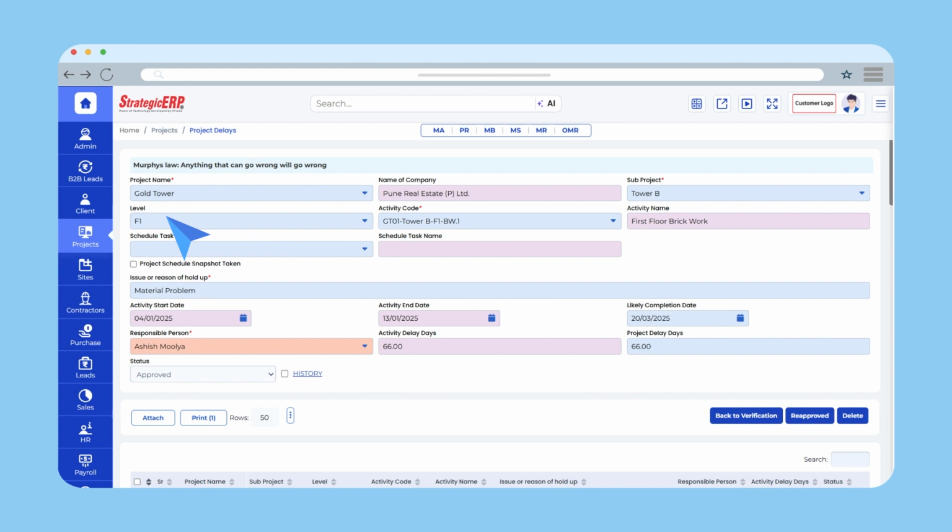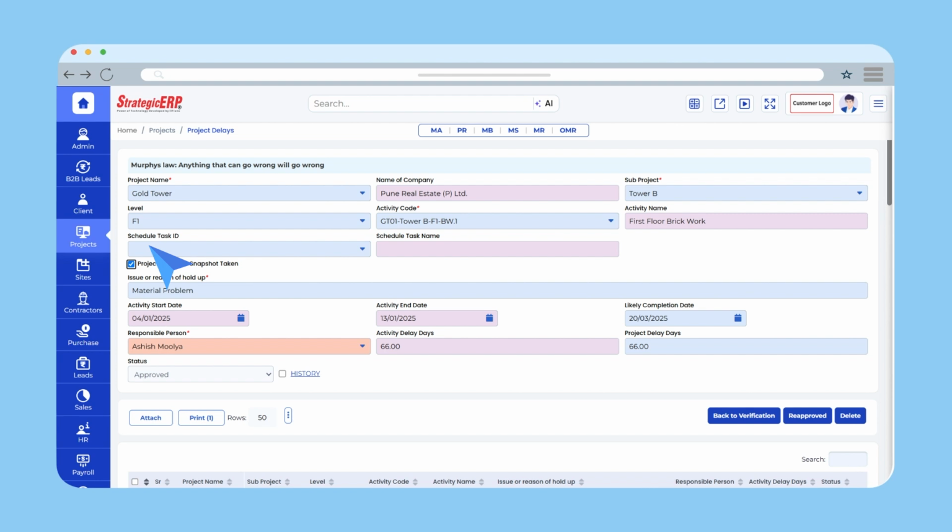If there is no activity level, select the activity code. Based on your selection, scheduled task IDs will get filtered automatically. You can also manually select the scheduled task ID. Check the project schedule snapshot taken box to capture a screenshot before updating the delay.